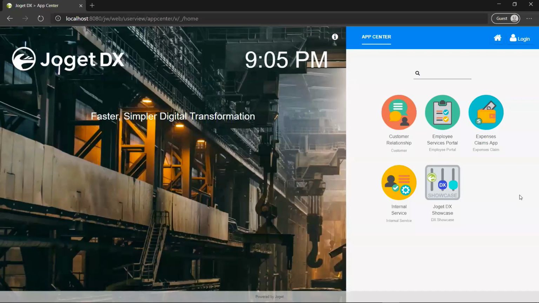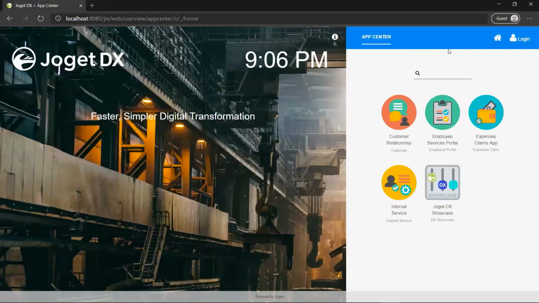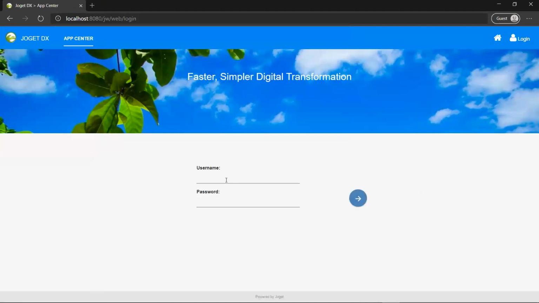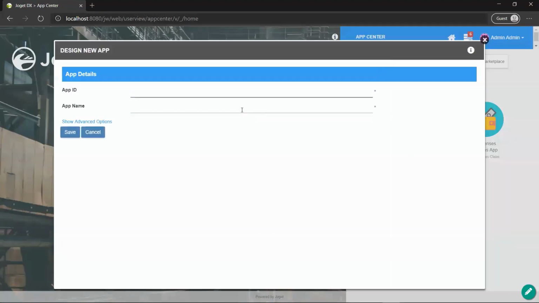Upon first loading up Joget, you'll be greeted with the landing page called the App Center. Here you can see all the published apps. Clicking on one will run the app. It's similar to the app launcher on your smartphone. All right, so let's create our new booking app. I'll have to log in first as admin. The default password is also admin. Right, so click on Design New App, Booking App.